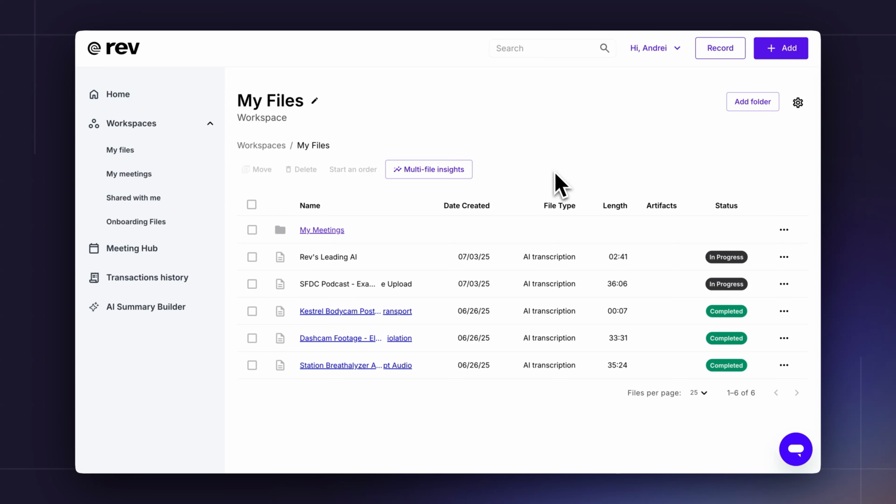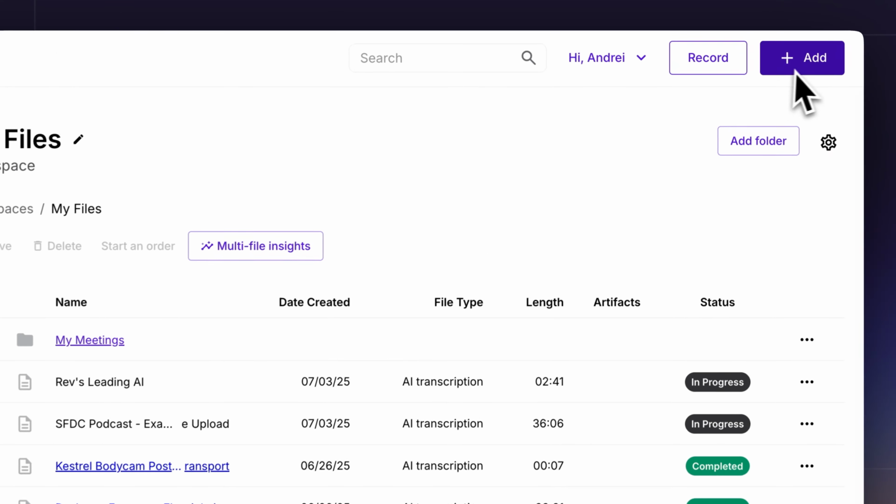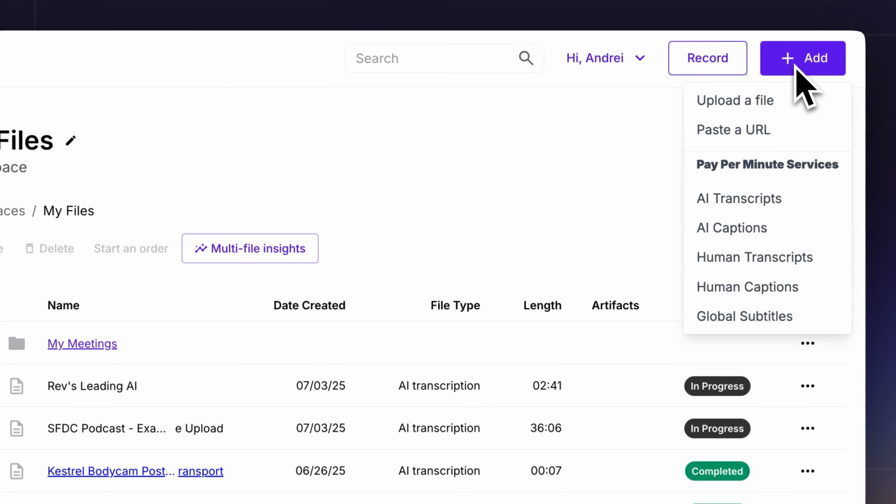You can see that everything is dropping directly into the My Files folder. So if you're doing these actions from the home screen, it's going to drop into your default folder. But if you are in a different folder, you always have the access in the top right-hand corner here to say upload a file or paste a URL. And doing so from within that folder will place that file in that current folder you're in.